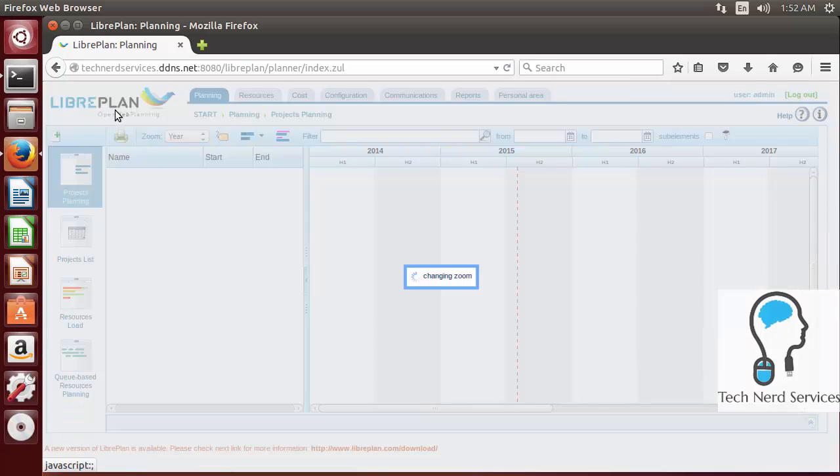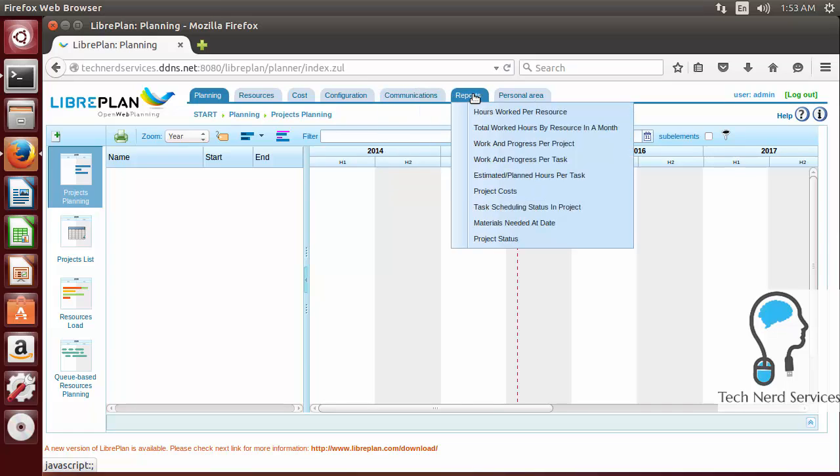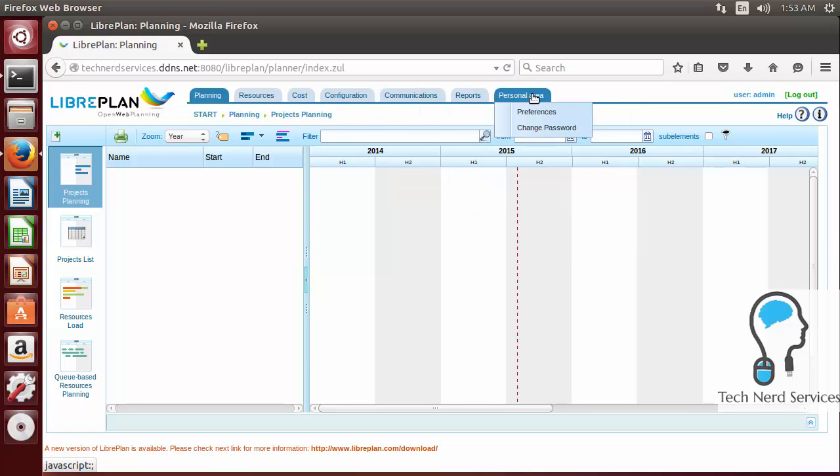Before we go to that complex method, I just want to show some of the different functionalities. We have project planning, projects list, resource lists, queue-based resource planning. There's a bunch of headings at the top as well. These headings include resource allocation, cost, configuration, reporting, so anything that you would really use in a project management environment, whether it is managing your household or managing a large corporation.